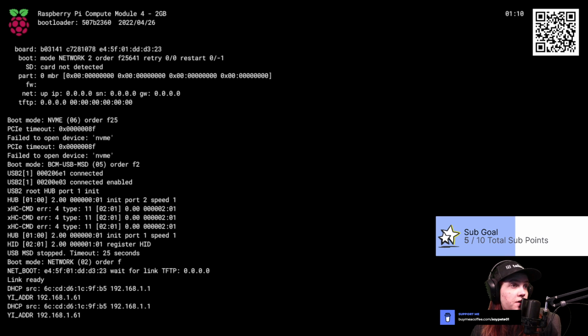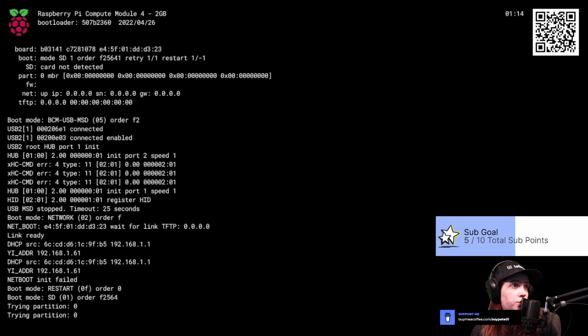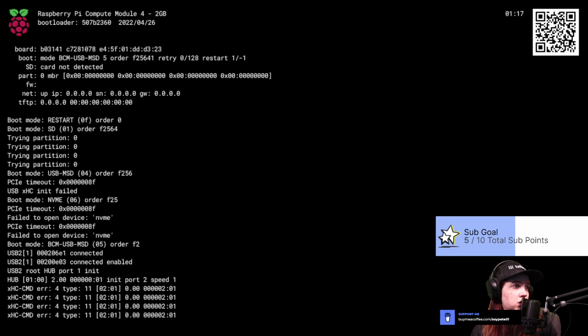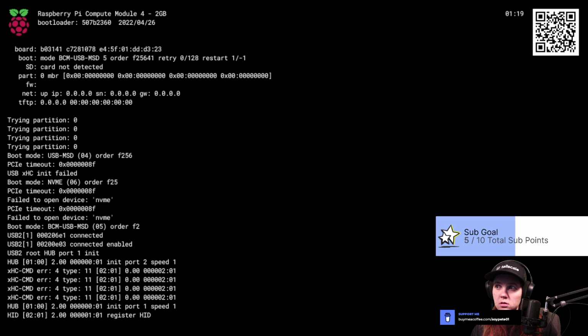If your Raspberry Pi failed to boot, you need a recent version of the bootloader or a pre-version of the VideoCore firmware. What? The SD card is not detected. Does that mean the SD card's not detected by the Pi? Is that what that means?